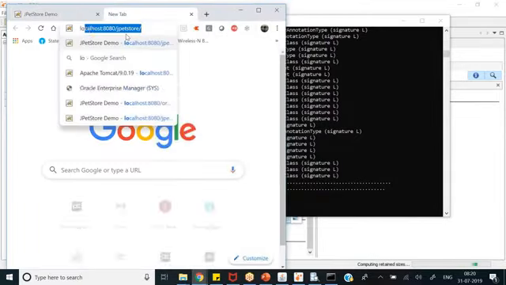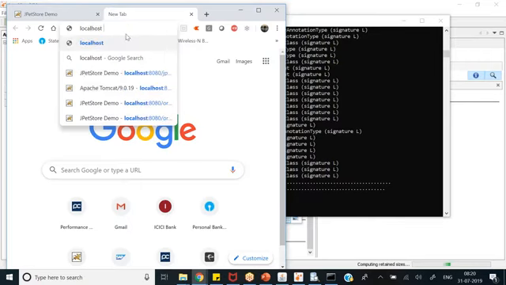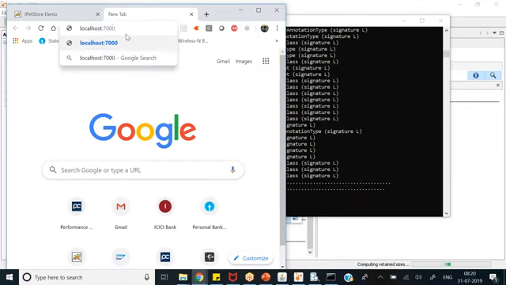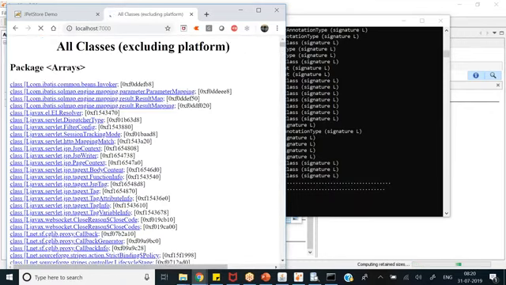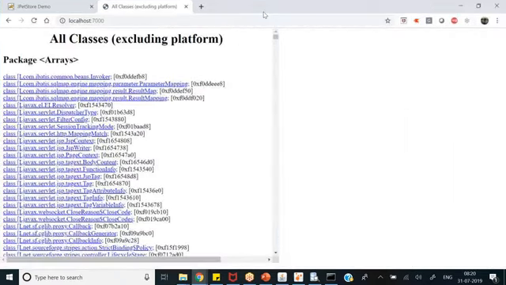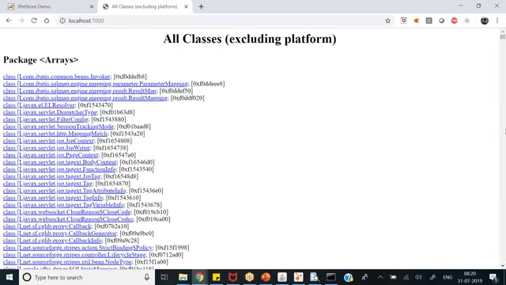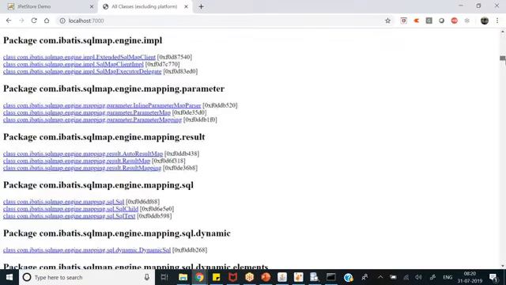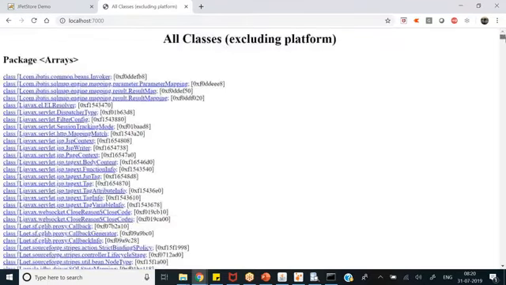So if I open localhost and give port number 7000, I should see something. Yeah, you can see this is nothing but jhat running. It is the plain information of your heap dump. All classes excluding the platform: you see this package array and all this listed. So this is very raw information.